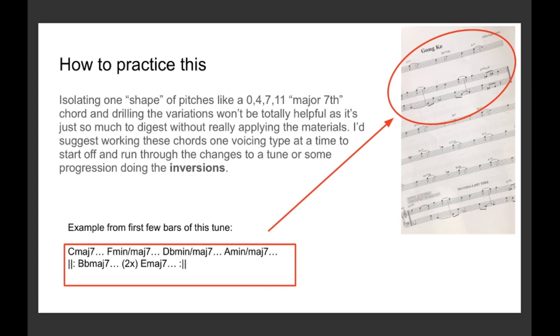With the inversions, I would just pick one of the voicings, like just drop 2s, or just drop 4s, or just closed voicings, and then run through the 4 inversions of that one type of voicing through a tune. So I have some chords here for one of my tunes, Gongke, and basically, I have here on the chart D flat minor major 7 over A flat, and that A flat is meant to say that the 5th is in the bass, but we're just going to ignore the bass voicings here and just treat it like D flat minor major 7.